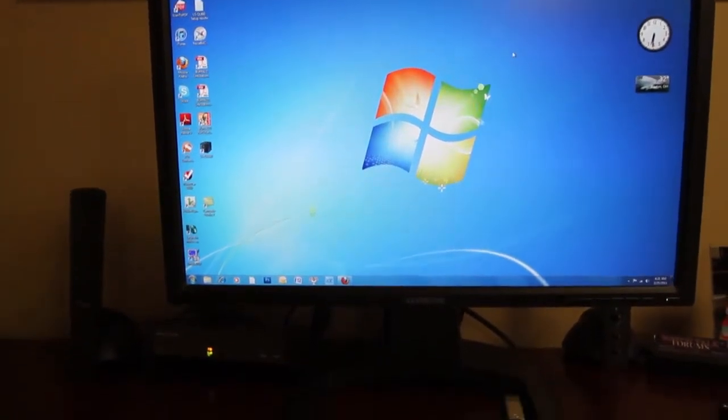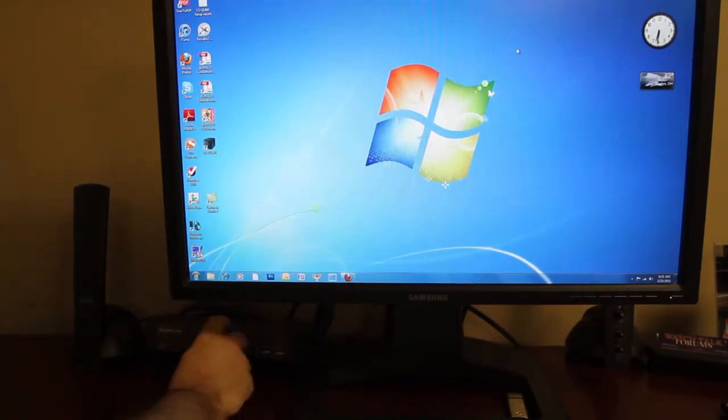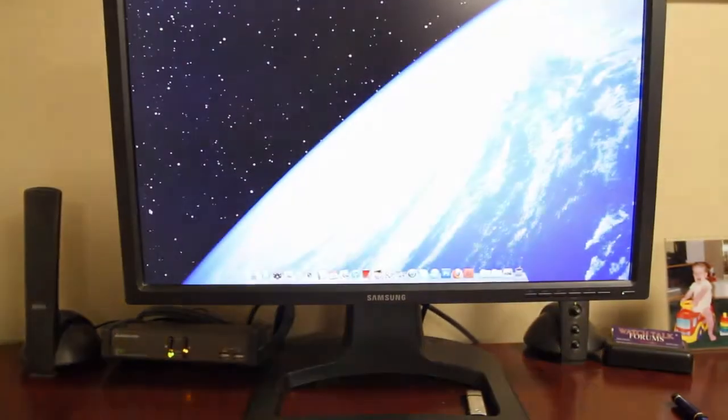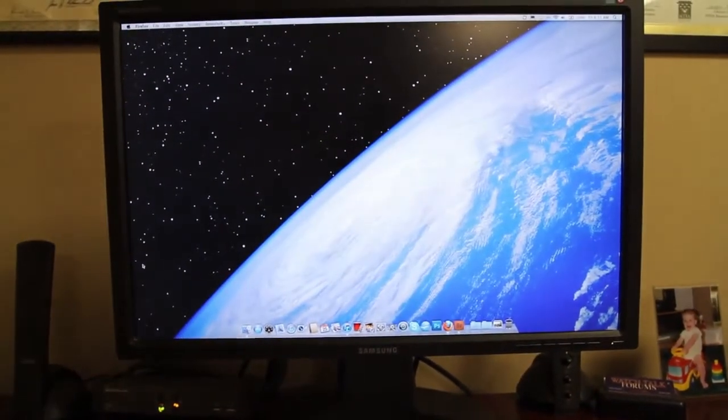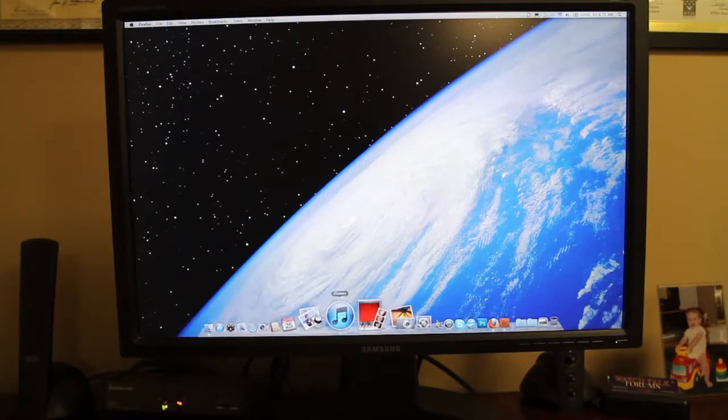Now I'm going to go ahead and I'm going to go over here and hit the KVM switch to switch to the MacBook. And you can see that the monitor blinks, and just like that, we're now using my MacBook. Isn't that slick?